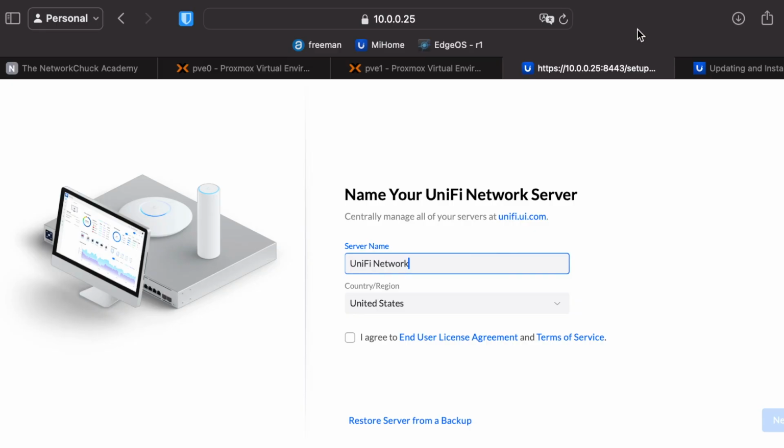Perfect timing. That's it. That's all I wanted to show you. That is self-hosting Unifi using LXC containers. We've used PVM. We've used PCT. What more could you want?